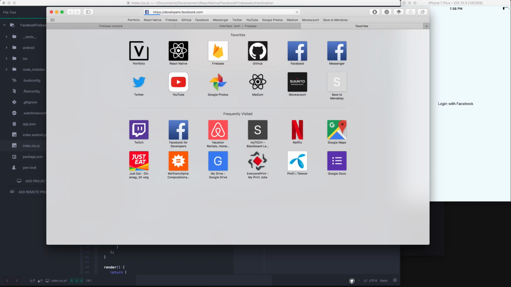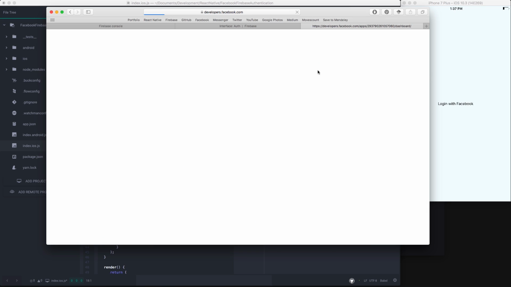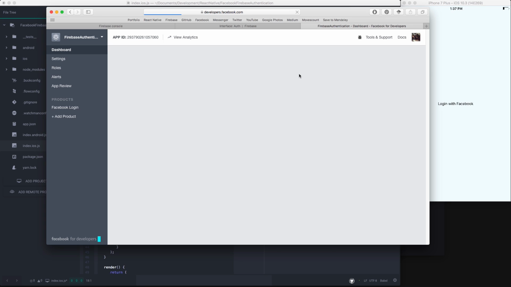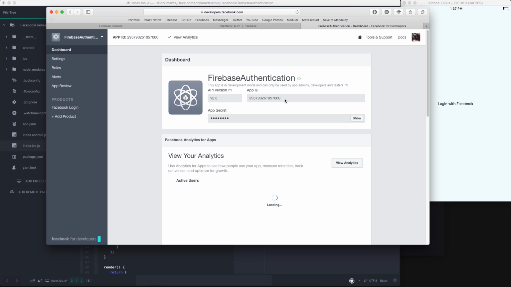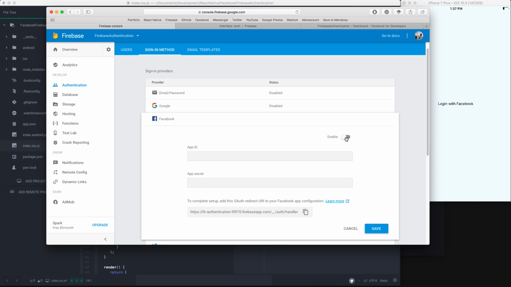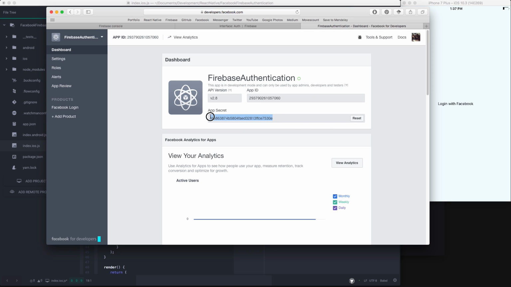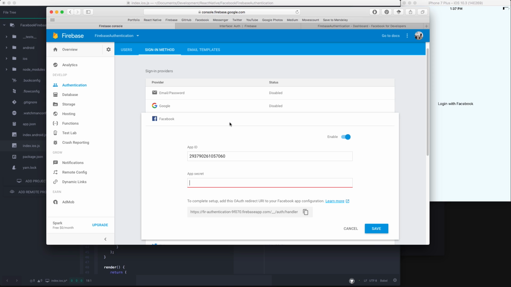So go to your developer's account for Facebook and open the app that you just made to use with your Facebook login. Copy the app ID. And of course you gotta enable, paste the app ID in where it says, and then you gotta get the app secret. So I'm just gonna type my password here. And there you go, copy the app secret. And copy this OAuth redirect URL and click Save.